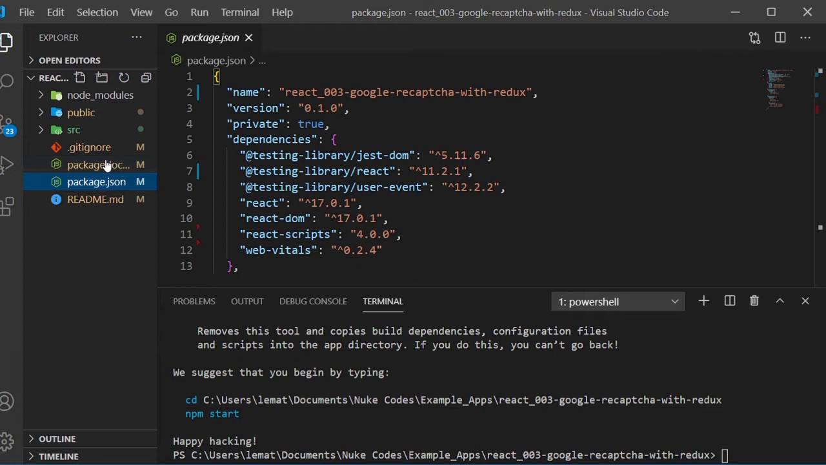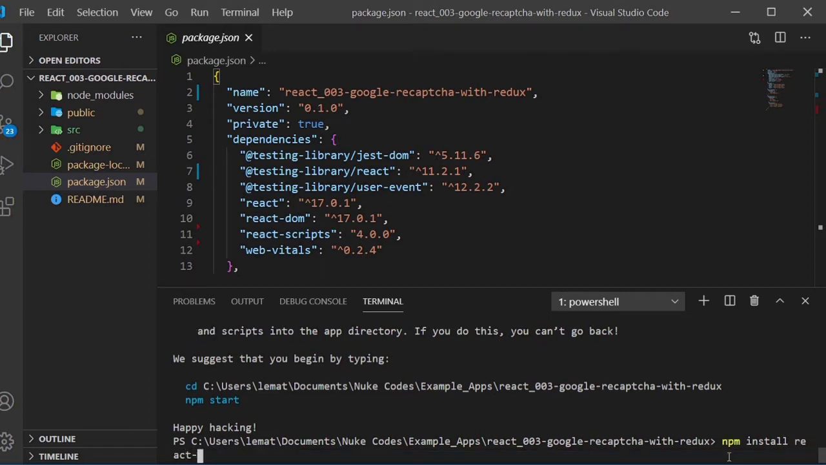I've already created an empty React project for us to start in. First, we need to install a few dependencies. We'll be using React Google ReCaptcha, Redux, React Redux, Redux DevTools extension, and Redux Thunk.